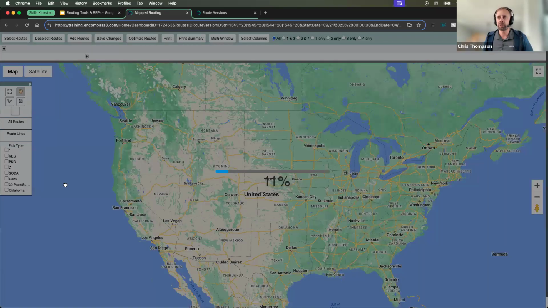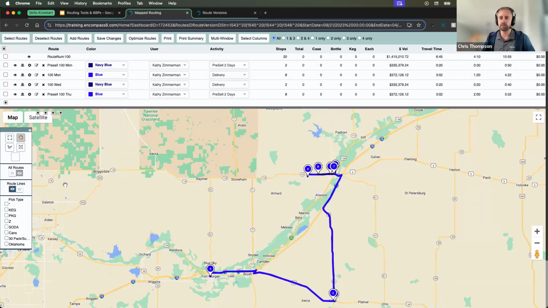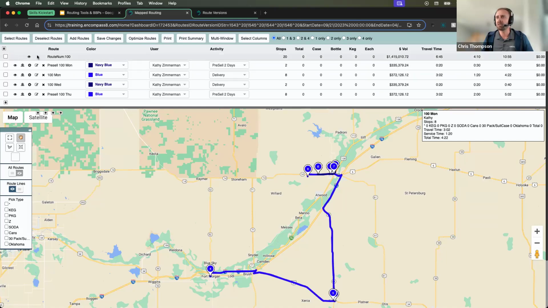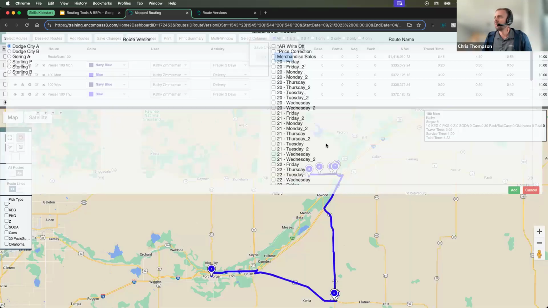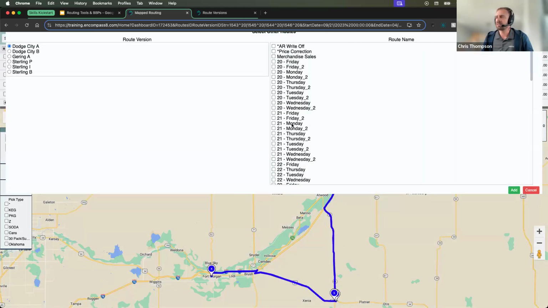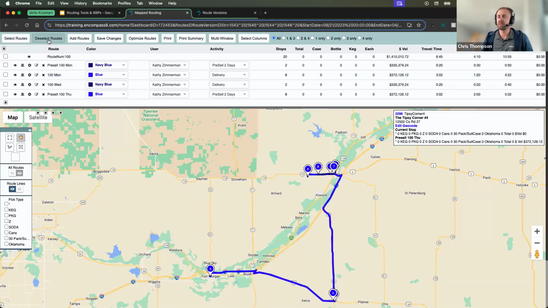When I click the mapped routing button, it jumps us into a view that probably looks familiar if you've interacted with mapped routing on Delivery Optimizer. We have our route information up here along the top. We have the ability to select additional routes and bring those in by clicking this button. We can pull in existing routes that exist on other route versions. We could deselect those routes if I did bring those in.